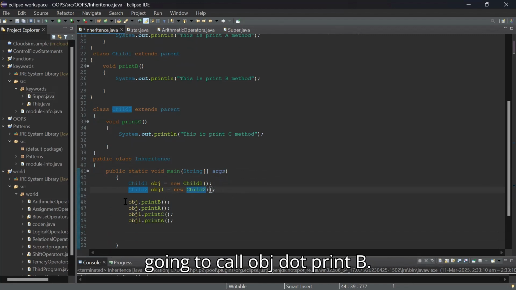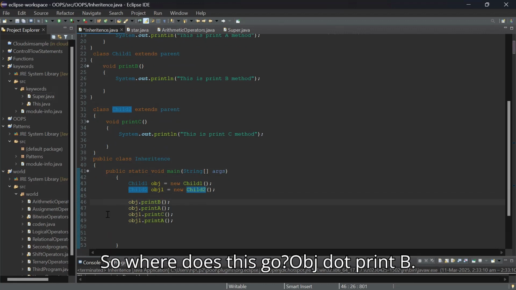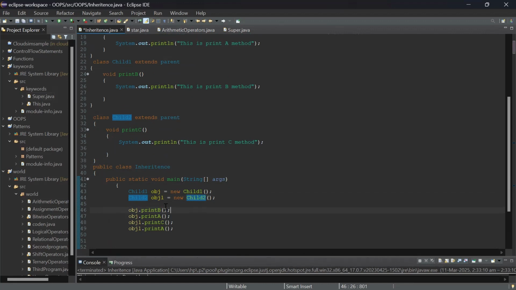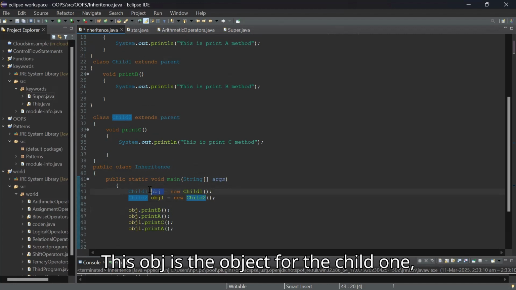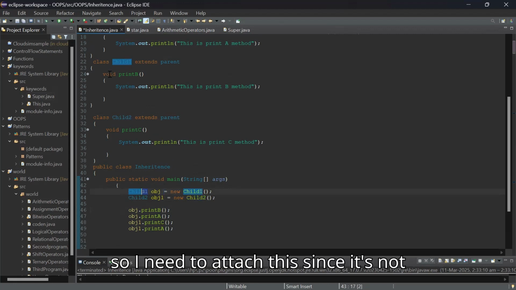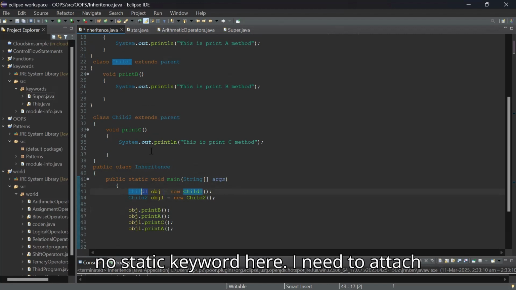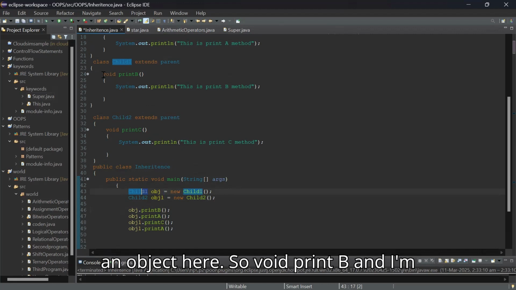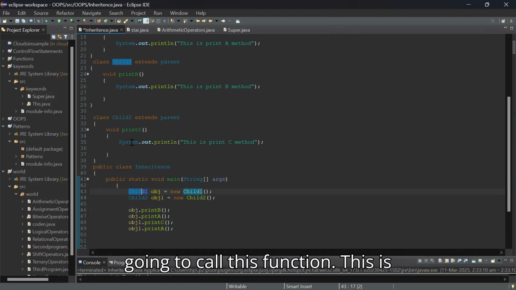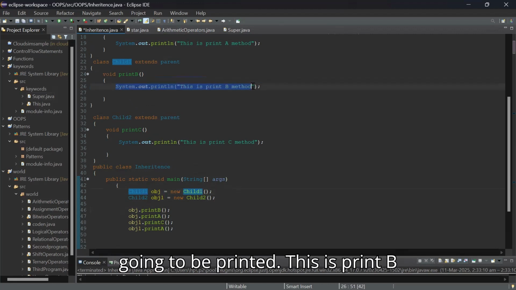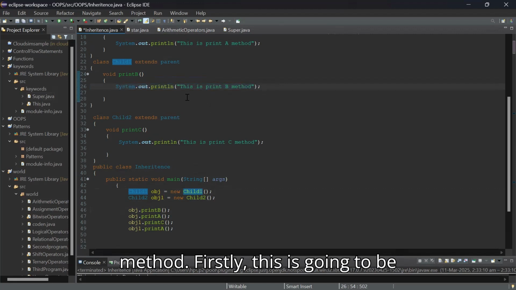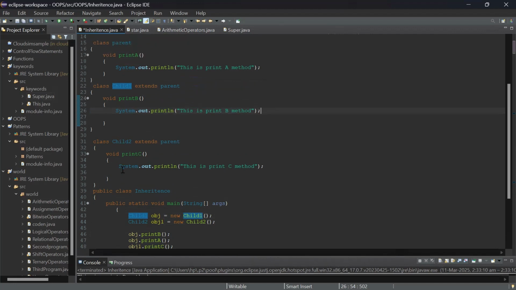So I'm going to call obj.printB. Where does this go? This obj is the object for Child1. I need to attach an object here since there's no static keyword. So void printB, and I'm going to call this function. This is the printB method. Firstly, this is going to be printed, and after that obj.printA.